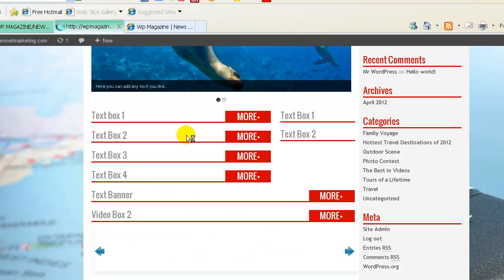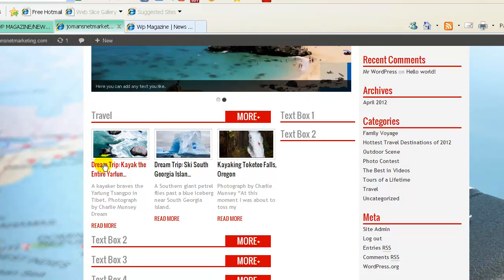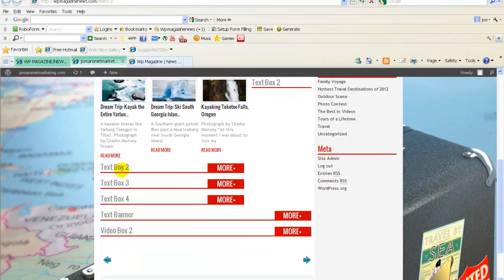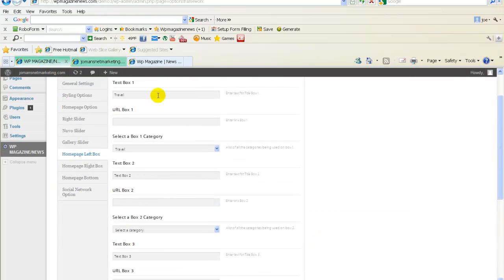So now if we refresh our theme, as you can see over here, we have the three different travel. So now we're going to go to the text box two. Text box 2, we're going to take the family voyage.